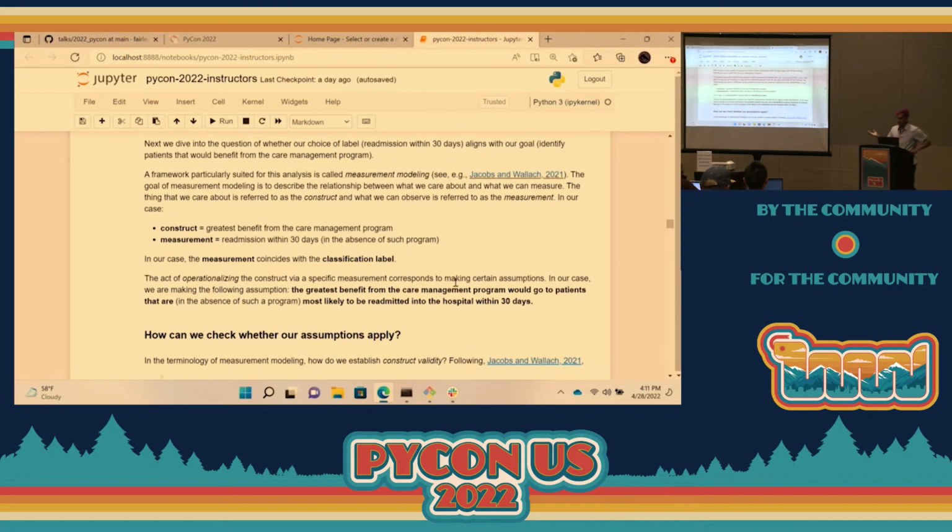And so this paper, Jacobs and Wallach 2021, introduces this idea of measurement modeling, particularly with an eye towards fairness. The goal of measurement modeling is to describe the relationship between what we care about and what we can measure. The thing we care about is often called a construct, and the thing we observe is often referred to as our measurement. In our case, that abstract construct is who would receive the greatest benefit from this care management program, and the thing we can measure is readmission within 30 days in the absence of such a program. So we have this abstract thing we care about, we have something we can measure, and the question is, how closely are these two related to each other?